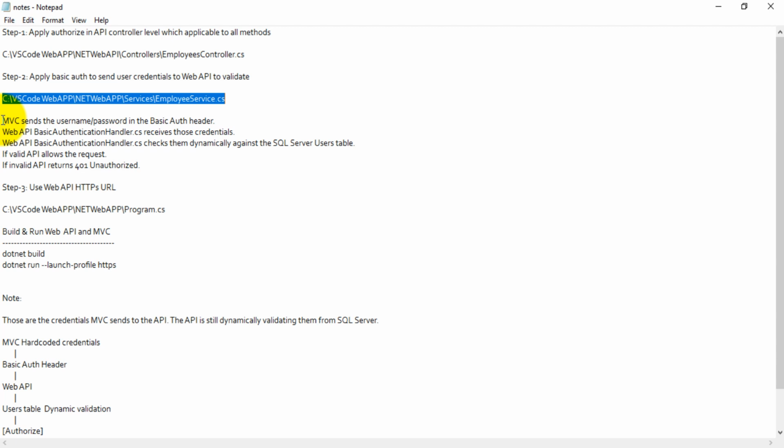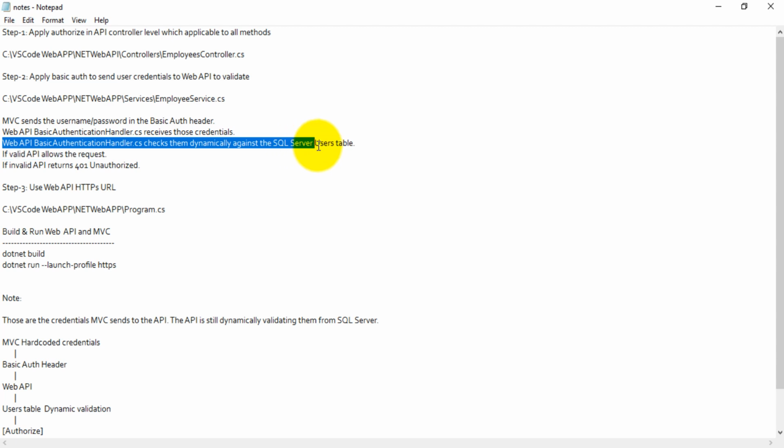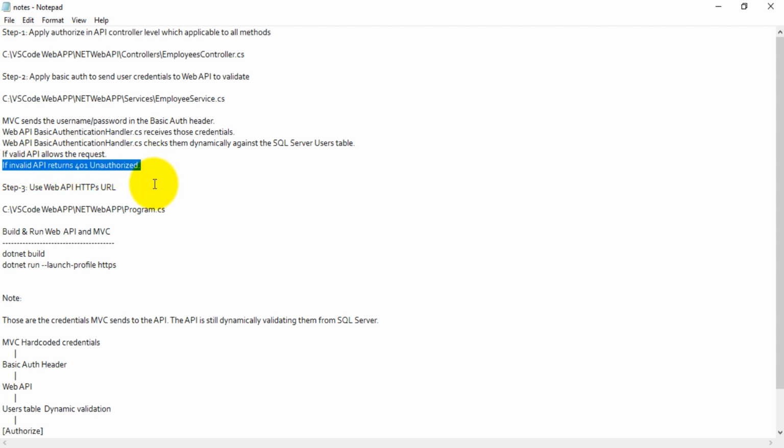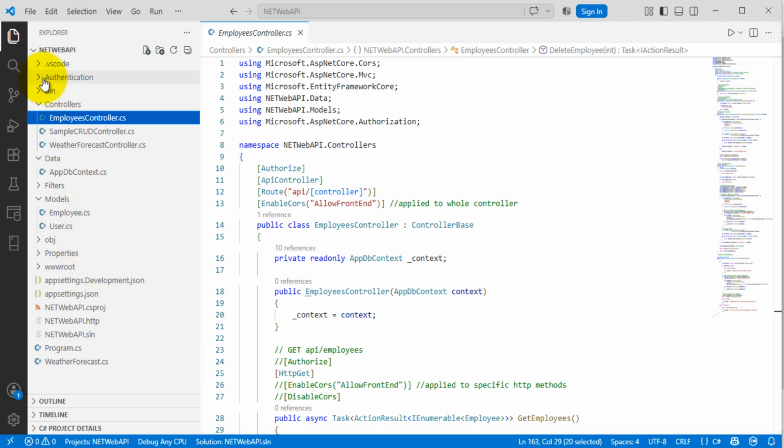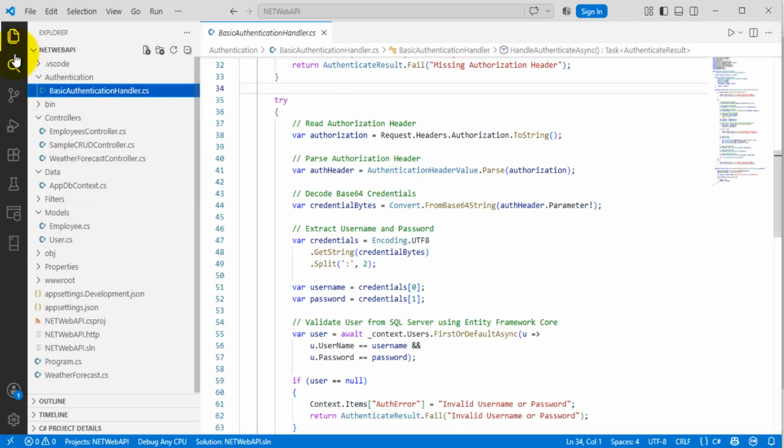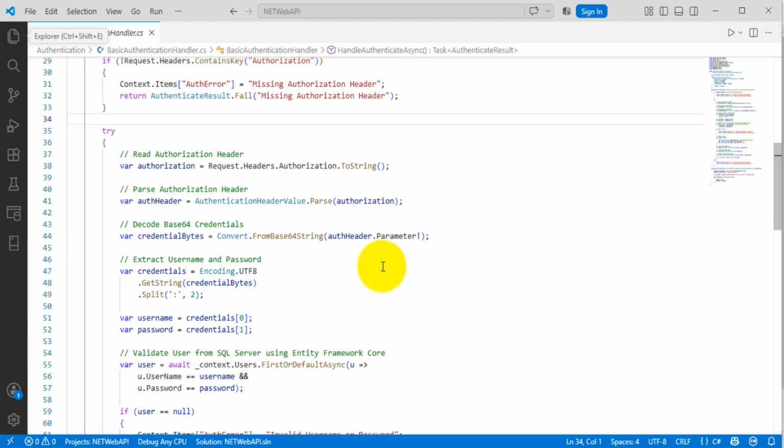Here I made some notes on what it does. MVC sends the username and password in the basic auth header. The Web API BasicAuthenticationHandler.cs receives those credentials and checks them dynamically against the SQL Server users table. If valid, the API allows the request. If invalid, the API returns 401 Unauthorized. This BasicAuthenticationHandler is available in my Web API solution. See here, this is BasicAuthenticationHandler.cs, whose implementation I already showed step by step in my previous video.